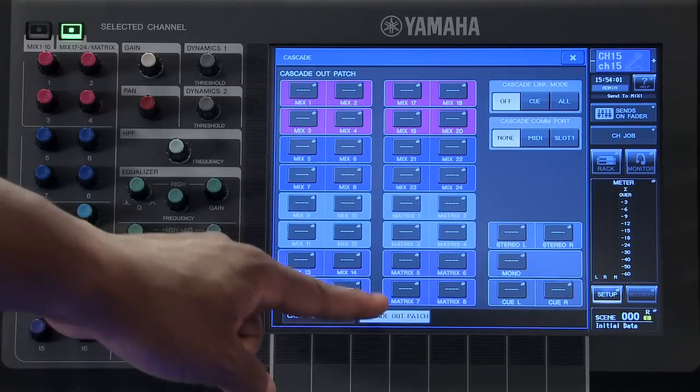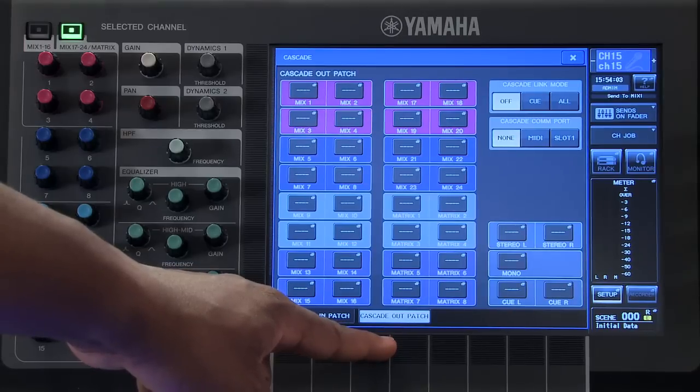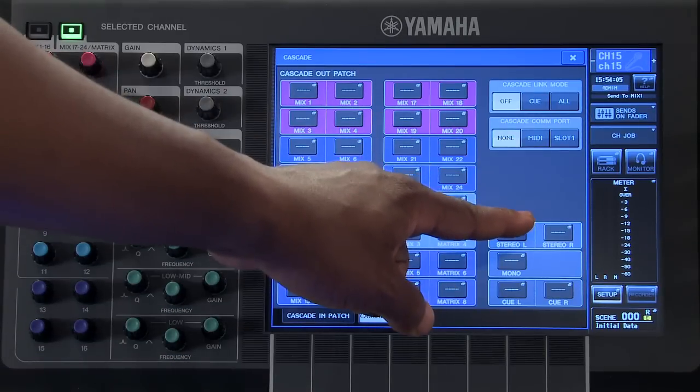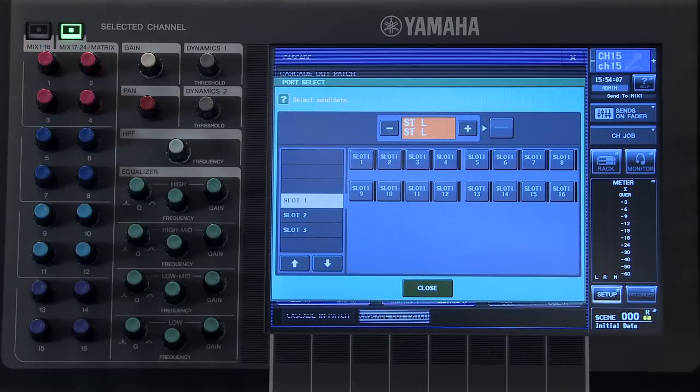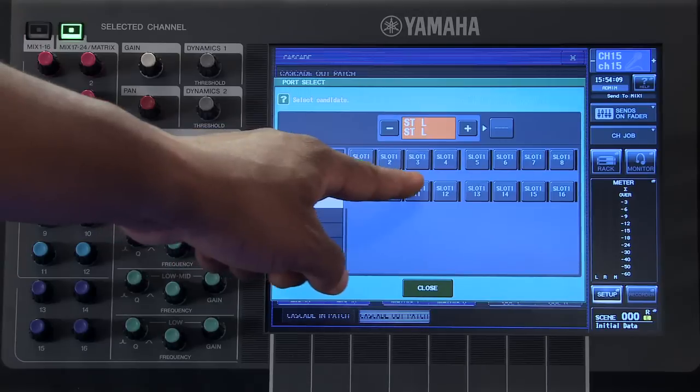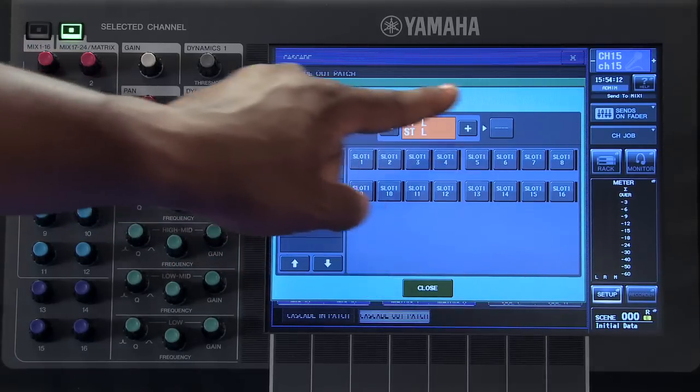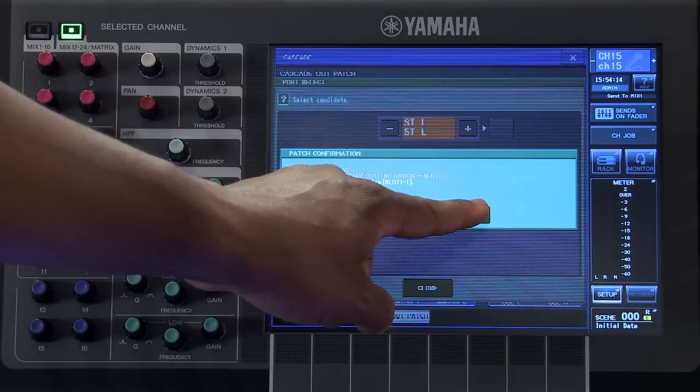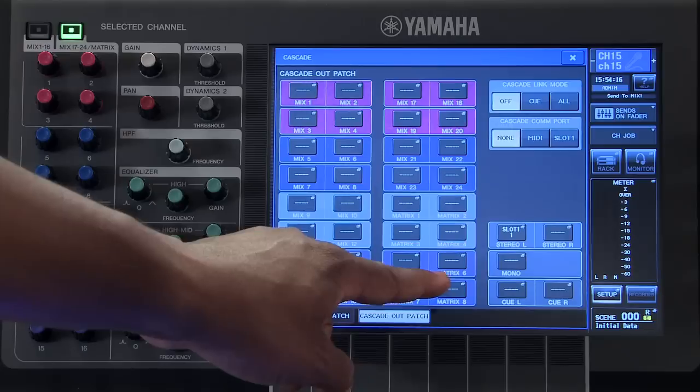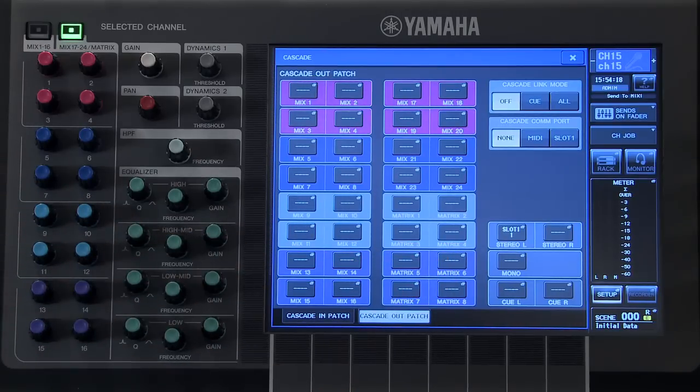Make sure you're looking at the cascade output patch. Select the stereo bus, then choose which slot port that signal will be sent from. Using the cascade function is perfect for those situations where you have more than one console and you want them to act as one unit.